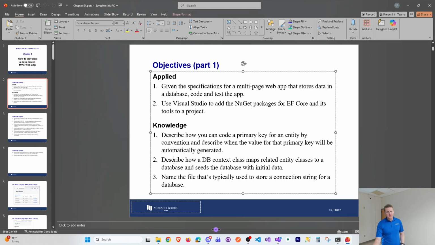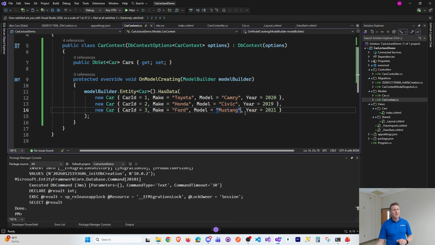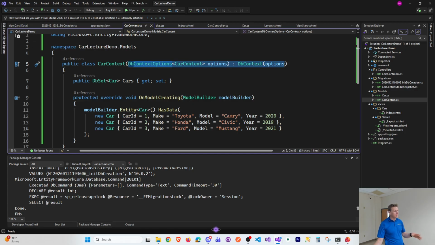Okay, so number 2, describe how a DB context class maps related entity classes to a database and seeds the database with the data. Well, again, we go back to the context class. The first thing you got to realize is that you have to inherit from this Entity Framework class. Okay, and you have to take this constructor, just take in these options and pass it up to the options. Literally, this is just boilerplate needed.